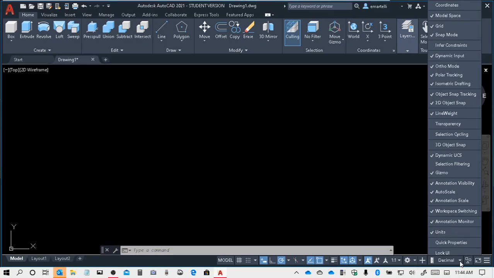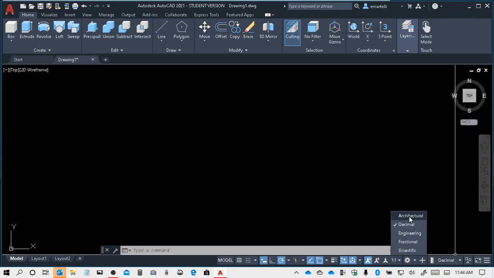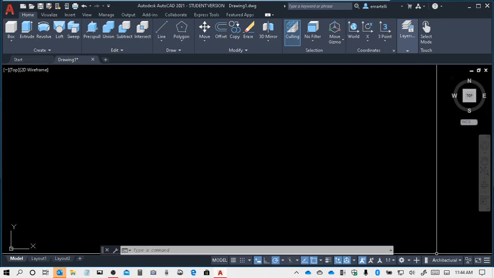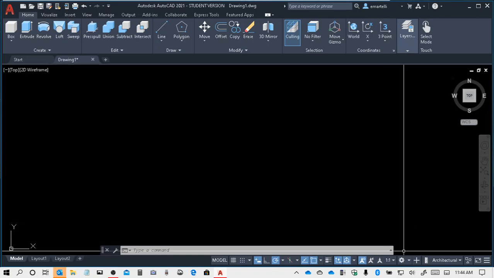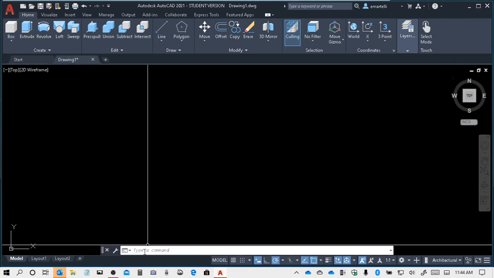Make sure units is checked on. I'm going to change mine from decimal to architectural. So now I'm in architectural units. The typewriting command, by the way, is UNITS, units. That's the other way to change it. So in the command bar, we talked about that.